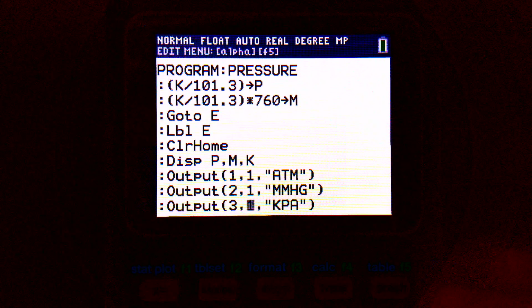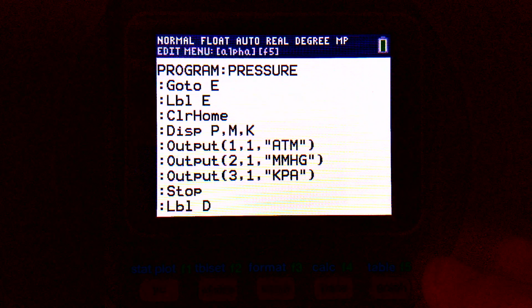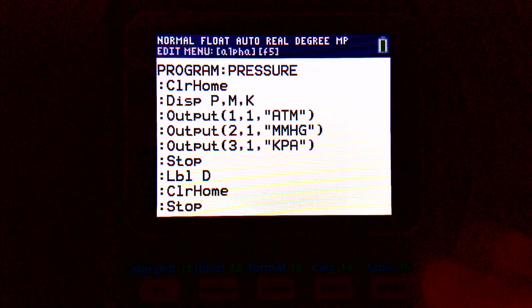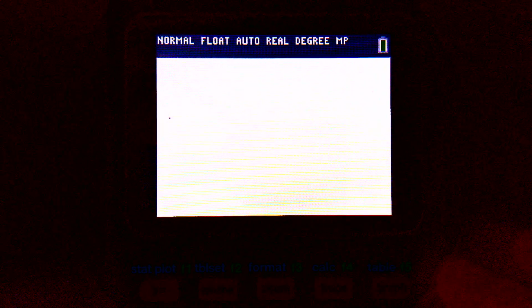And we want to output on line 1, position 1, the phrase ATM for atmospheres. On line 2, position 1, we're going to output millimeters of mercury. And then finally on line 3, position 1, we're going to output kilopascals. Then the program will stop. If at the beginning you chose quit, you'll be taken to label D, where the screen will be deleted and the program will stop. So again, let's see how this runs.